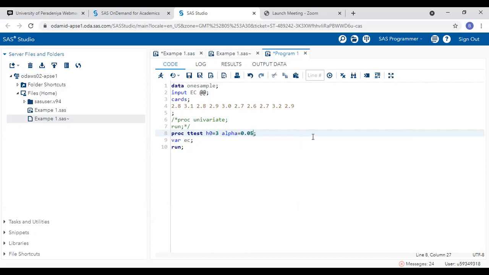Look very carefully. Proc ttest. Now we specify our null hypothesis. In earlier cases, it was taking the null hypothesis as zero. With zero, we don't want to test it. The mean value is already 2.8 or something like that, so there is no point in testing with zero.